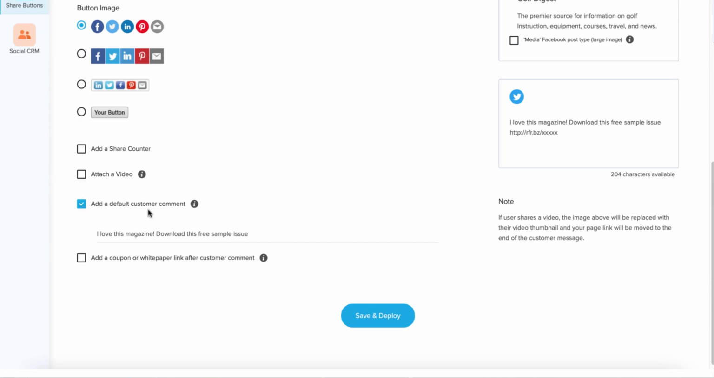You can also make it have a default customer comment. If you recall, it already said, I love this magazine, download this free sample issue. It already said that in the message field. Some people don't know what to write. So this way you're giving them something to write. They can always edit it if they wish.